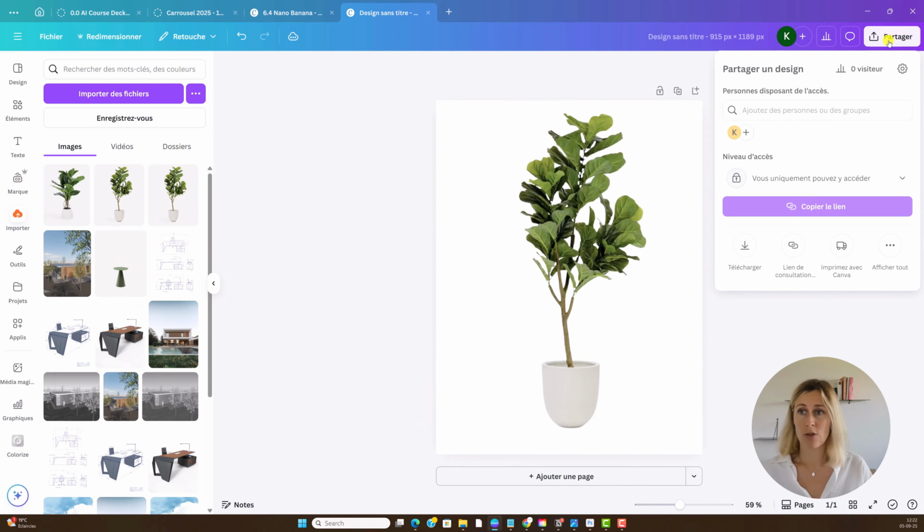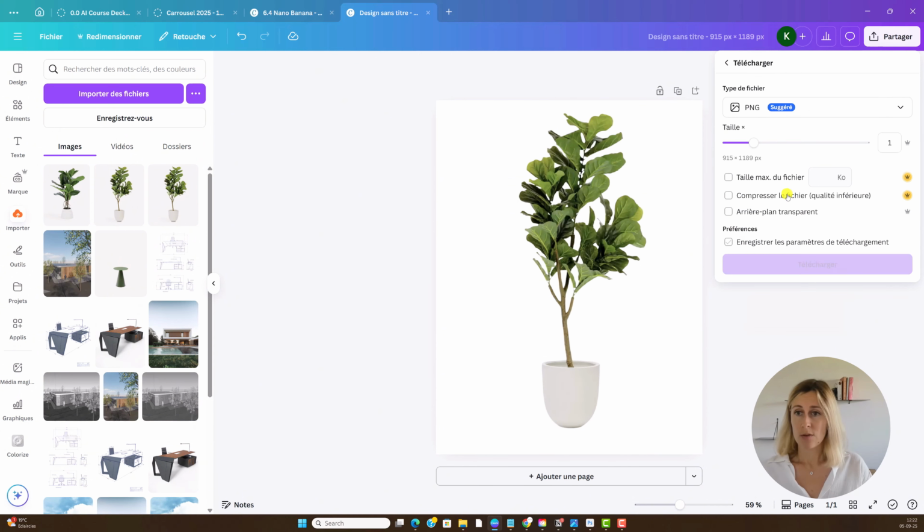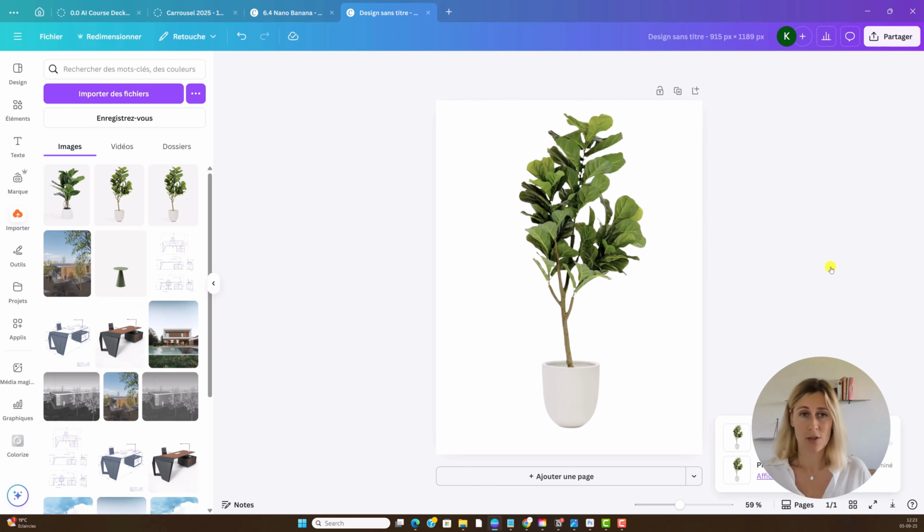Make sure that when you download it, you export it as a PNG. That's absolutely crucial to have a transparent background, and make sure not to forget to tick the box that says Transparent Background. Once that's done, download it onto your computer and we'll be able to use it in Photoshop.